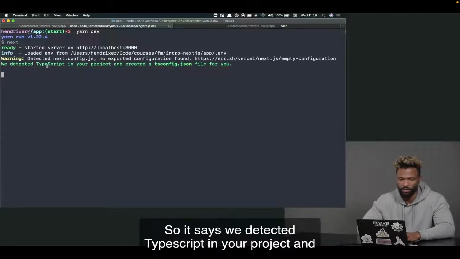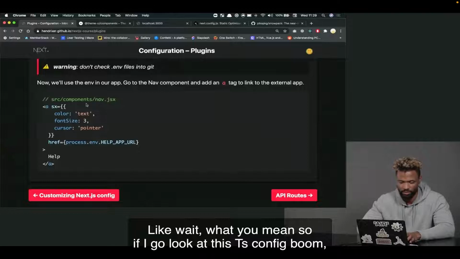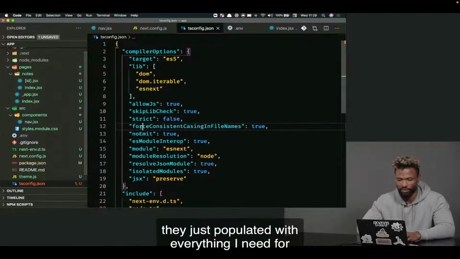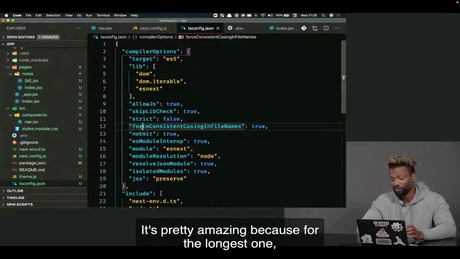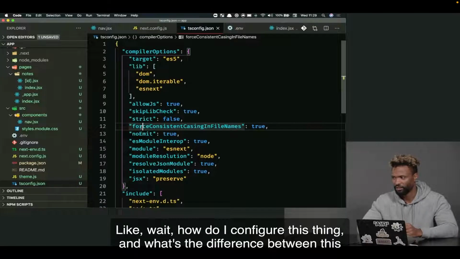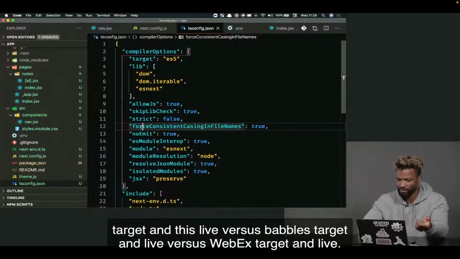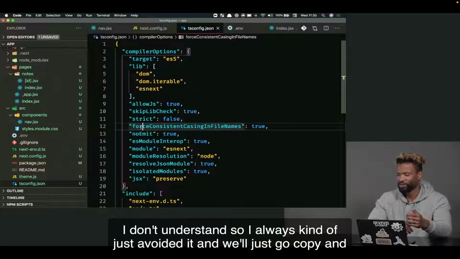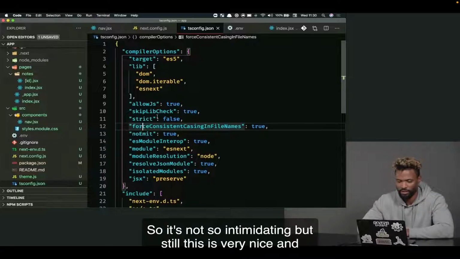And now if I run yarn dev, look at that. It says, we detected TypeScript in your project and created a tsconfig.json file for you. Wait, what? If I go look at this tsconfig, boom, they just populated it with everything I need for TypeScript. I didn't have to do anything. To me that's pretty amazing, because for the longest time when I was on the fence about TypeScript, one of the biggest things for me was always configuring this file. How do I configure this thing? What's the difference between this target and lib versus Babel's target and lib versus Webpack's target and lib? I don't understand. So I always just avoided it and would copy and paste someone else's. Now I do understand it, so it's not so intimidating.